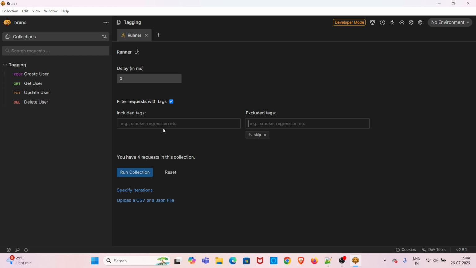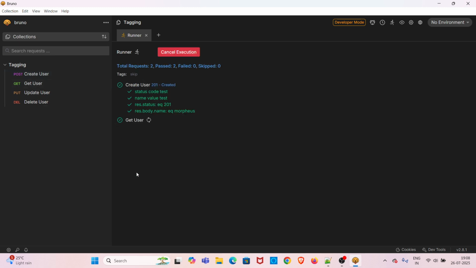So after the execution it will skip the delete user request and execute all other requests in the collection. You can see the delete user got skipped.